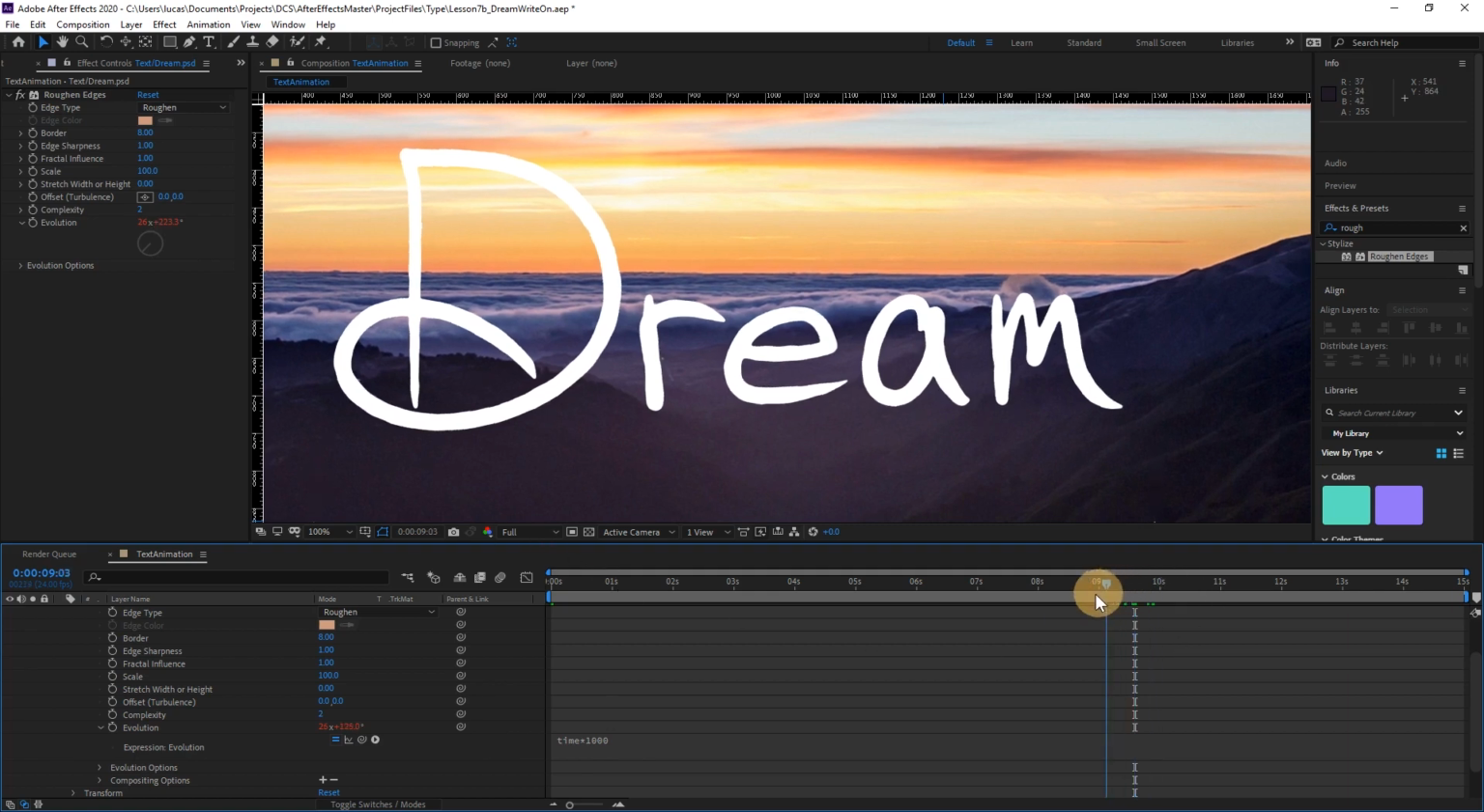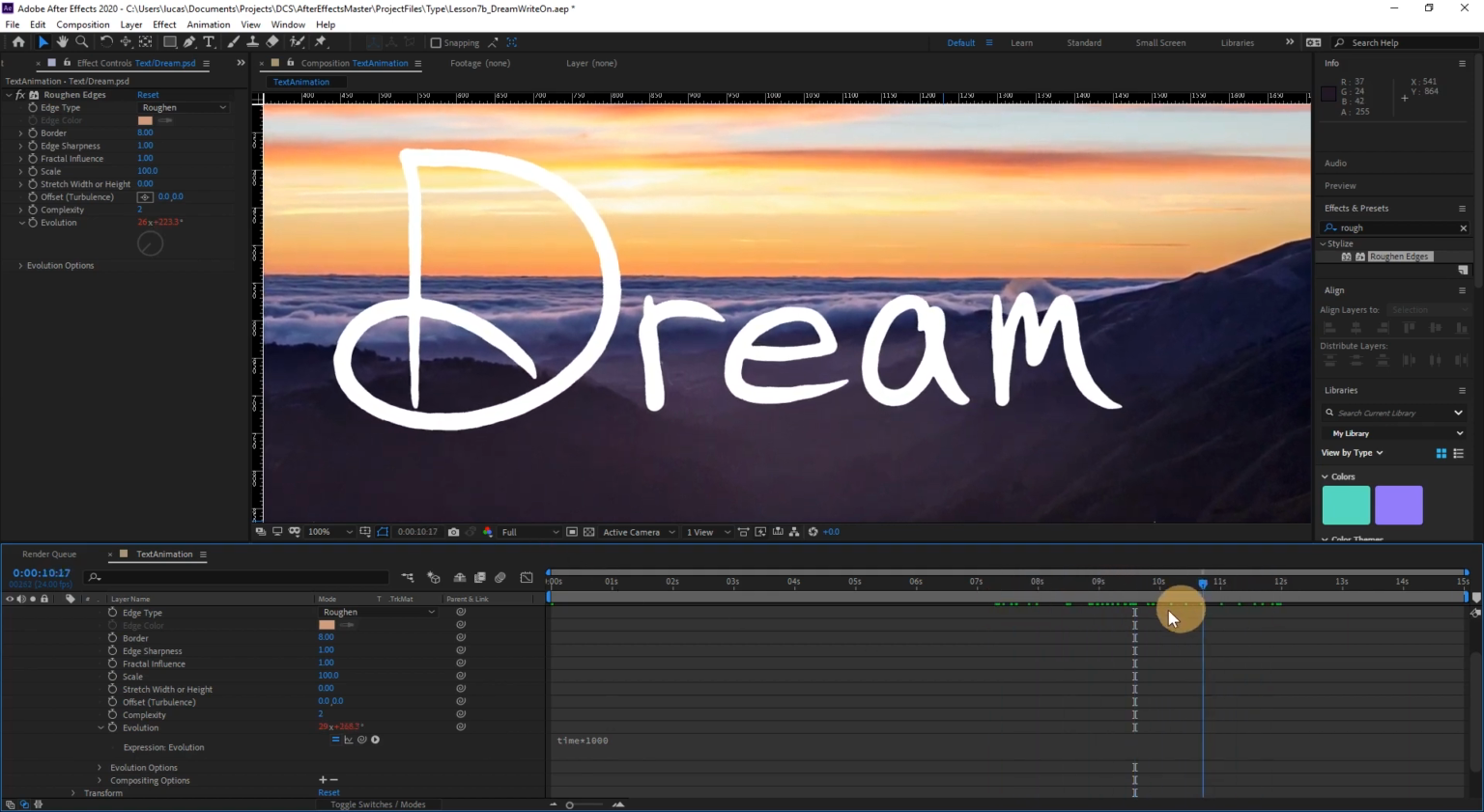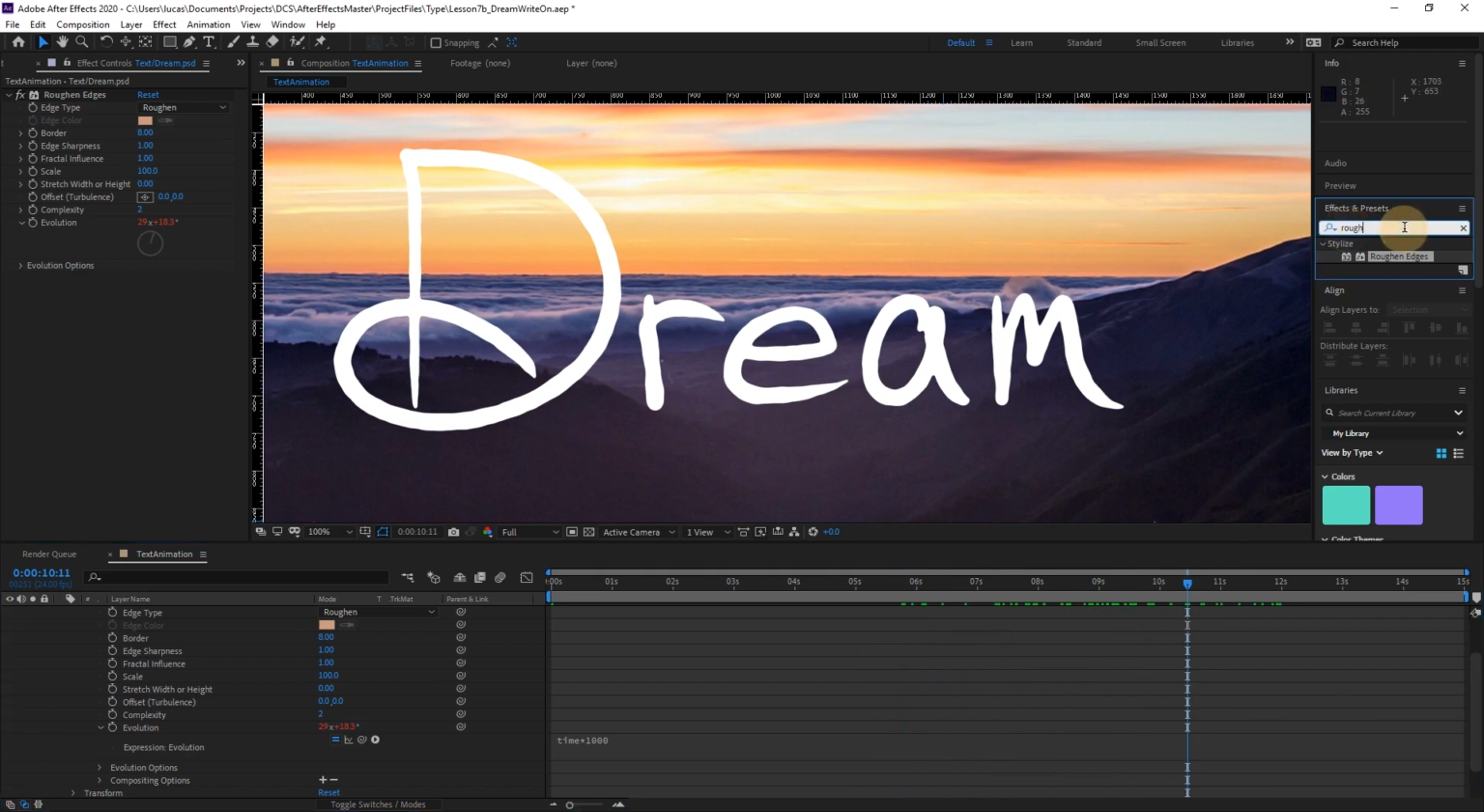So when we scrub through the timeline, it's actually doing the animation for us. Now, if we want to take this to an even more sophisticated level and basically make our own kind of rig for this, let's go and create a slider control.